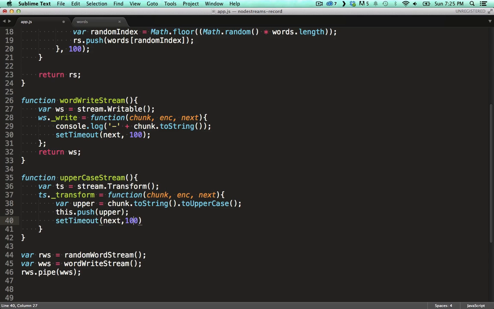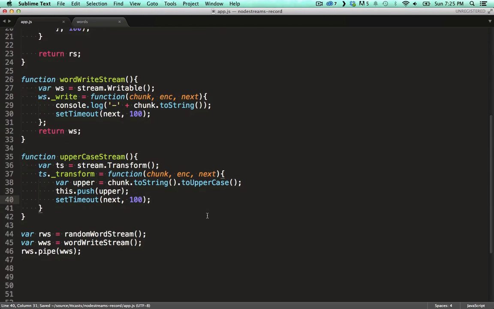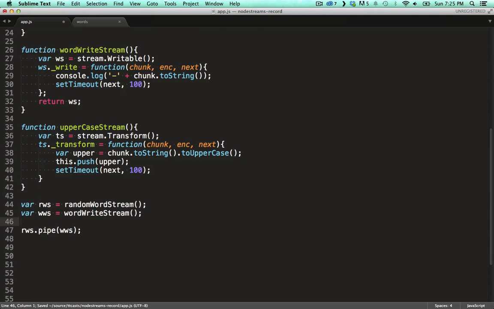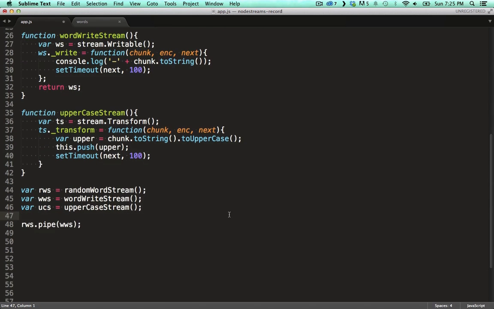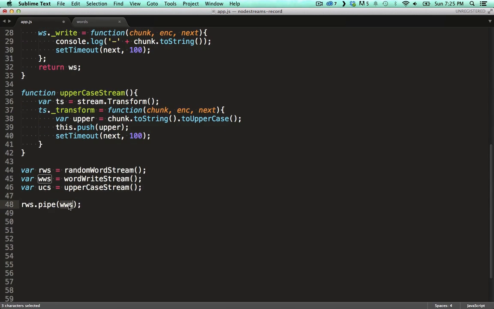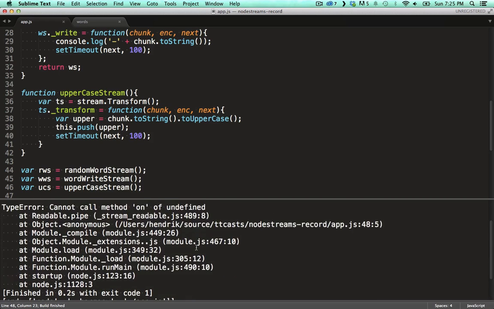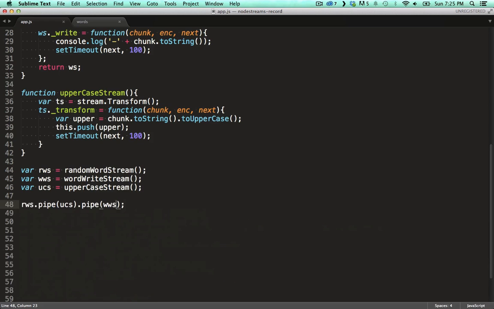We want to plug our transform stream in between our read stream, providing random words, and our write stream that outputs to the console. First we assign it to a variable. And now we can pipe from the read stream to the transform stream. Then we pipe from the transform stream to the write stream. Oops, I forgot to return the stream from the function.